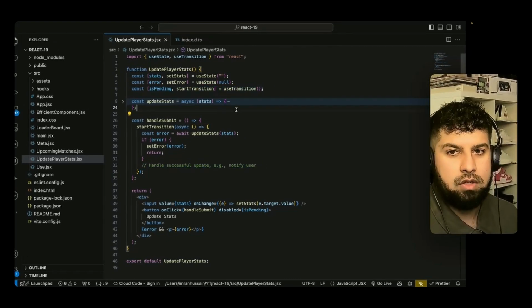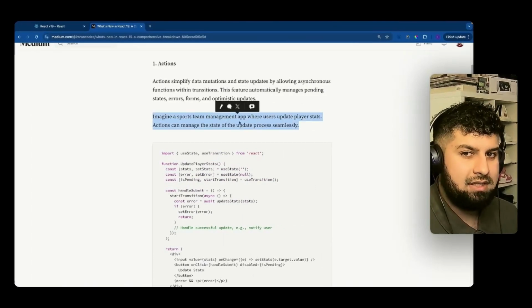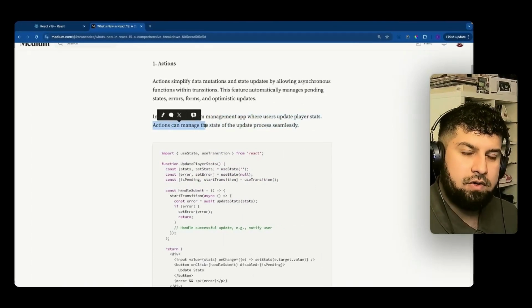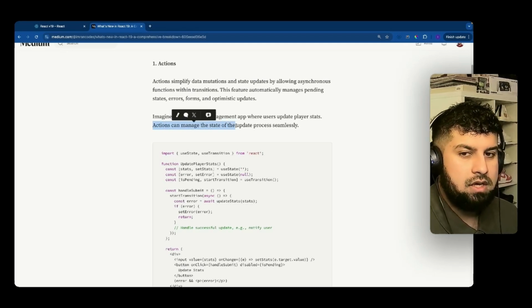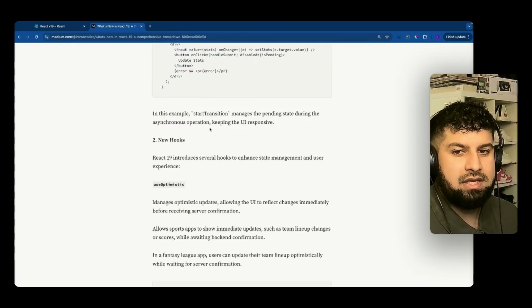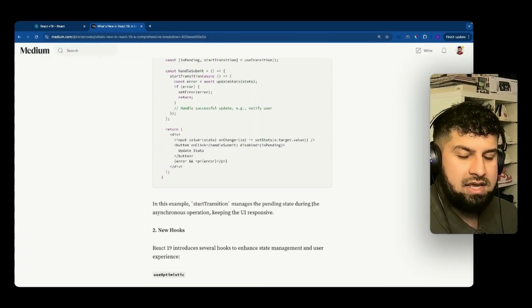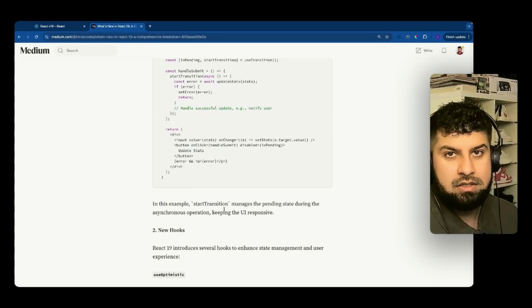So if you go back into our blog, to summarize, imagine a sports team where we want to update the player stats. Actions can manage the state of the update process seamlessly. So that is a new feature that we have. And essentially, you can see here, I've broken it down further. startTransition manages the pending state during the asynchronous operation, keeping the UI responsive.